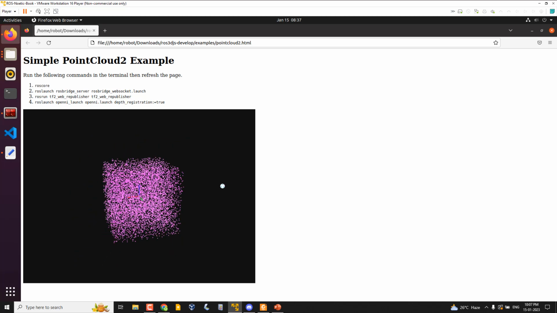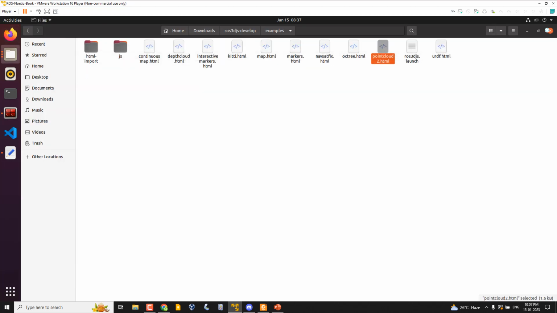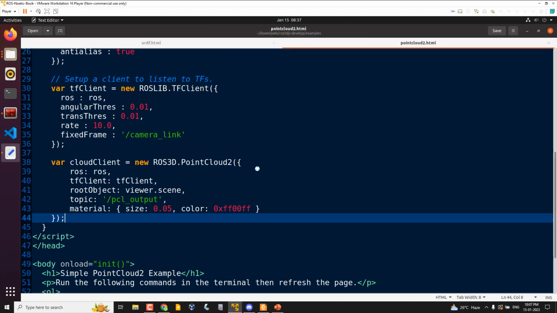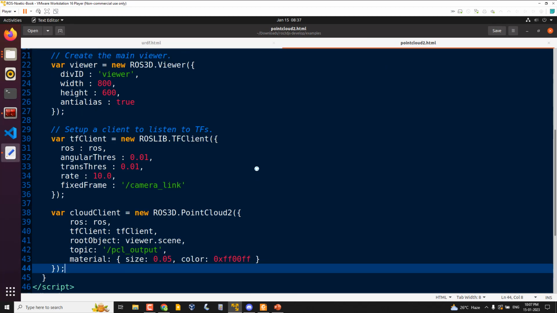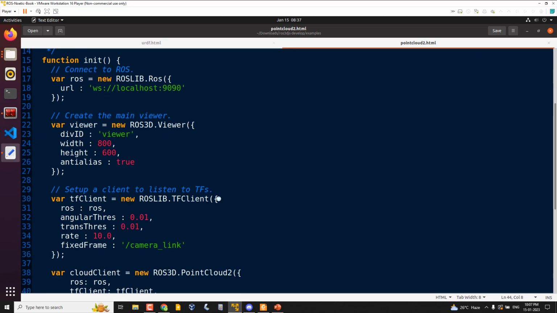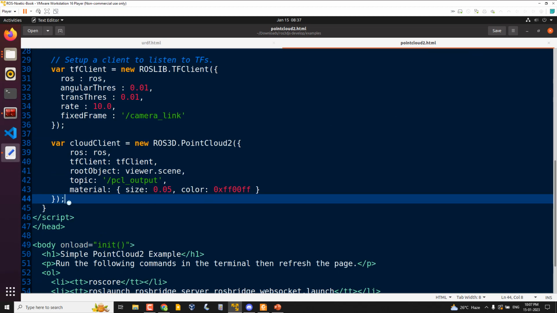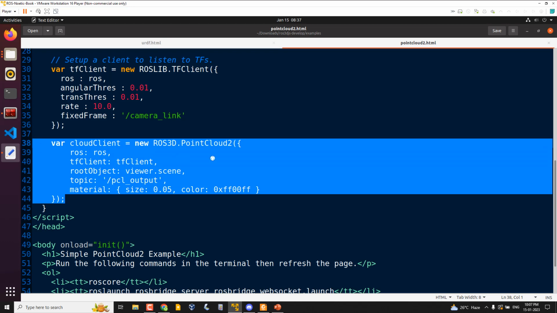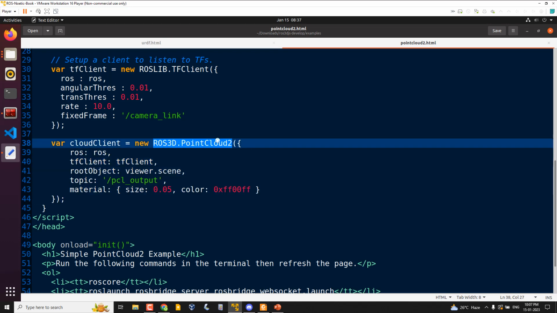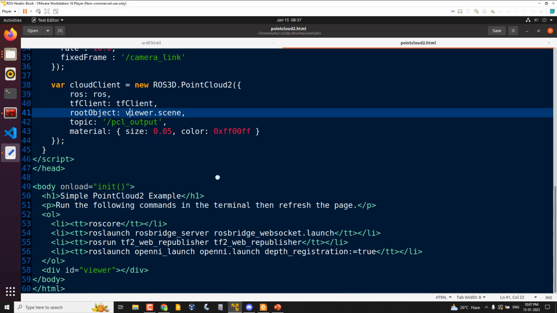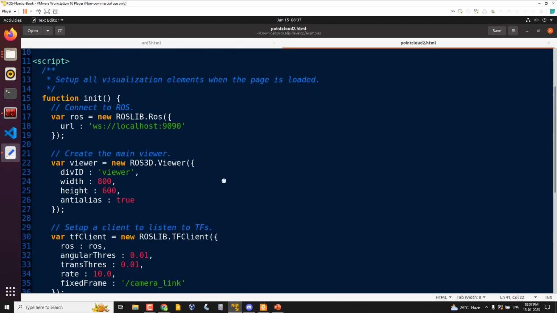So from this demo we are stopping the ROS web tools, and then we can start with the Android. If you check the APIs, it's very easy. If you want to subscribe to a point cloud, you can simply use the ROS3D PointCloud2 class and give the topic name. So it's much easier than working with roscpp. If you want to work with visualization, this is very easy.